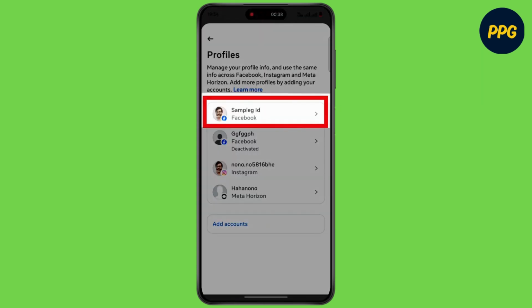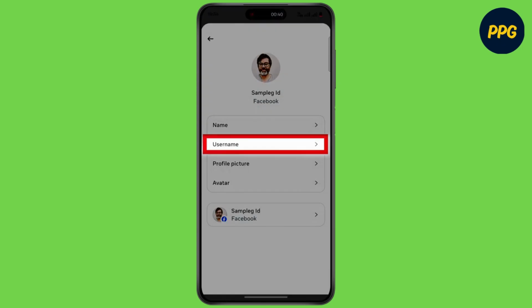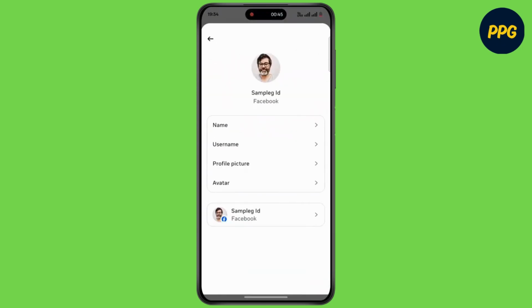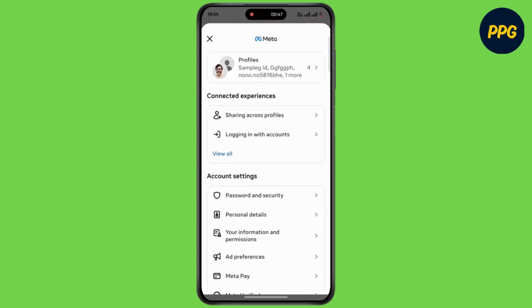Now simply tap on profiles. Now wait for some time. Now tap on your Facebook account. Now simply tap on username. Now here you can find a username. Now to find a user ID, simply go back.